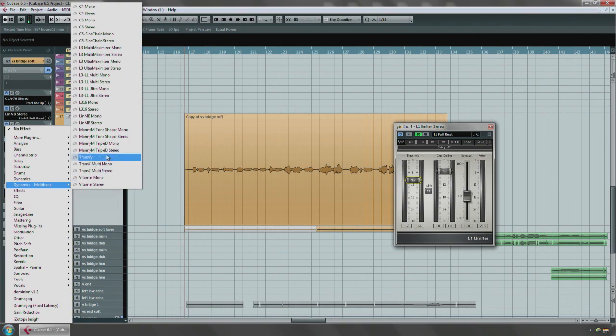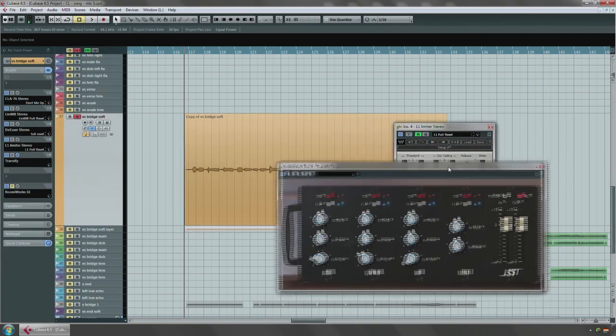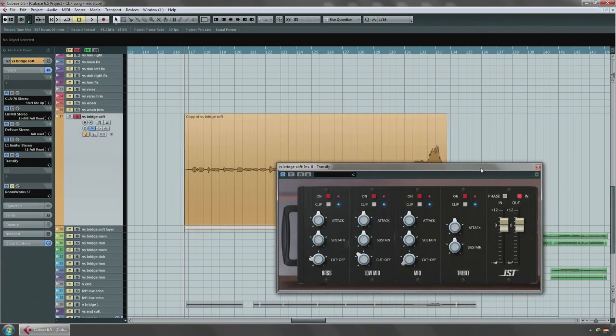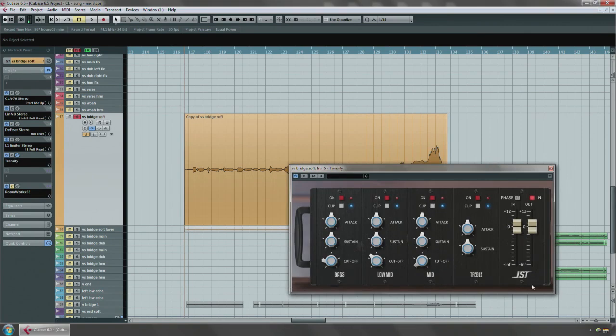I have this plugin that we just put out like a week ago. It's called Transify. This is a multi-band transient processor, so you have control of your attack and your sustain of 4 different bands of frequency ranges. So you can go in, for example, and take sustain out from your low mids. So I'll show you what that would sound like.